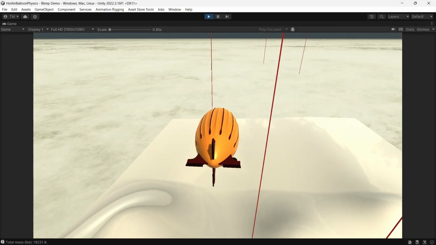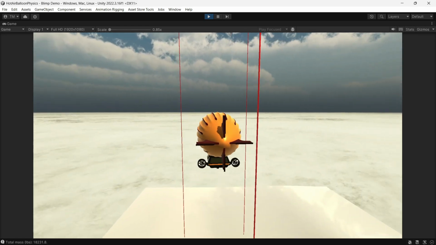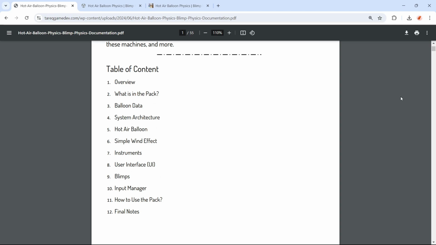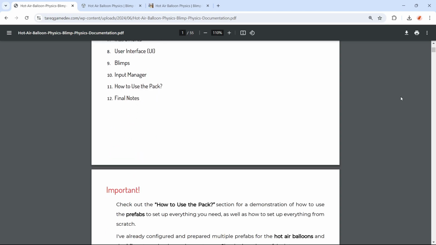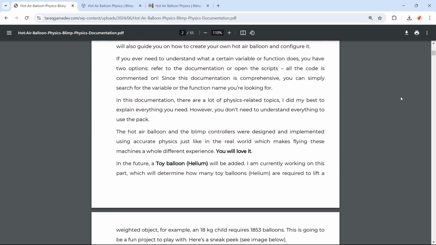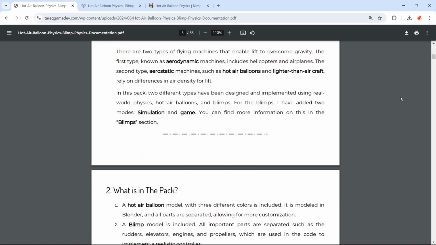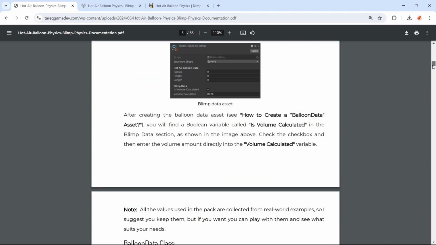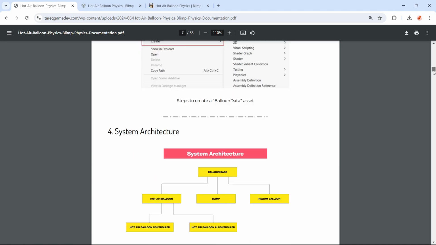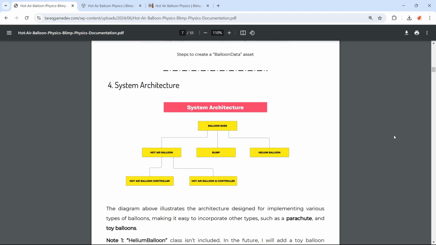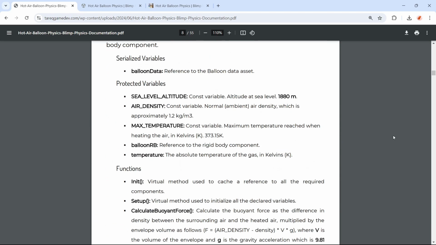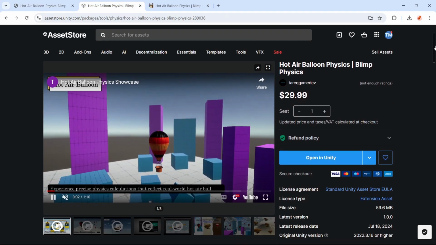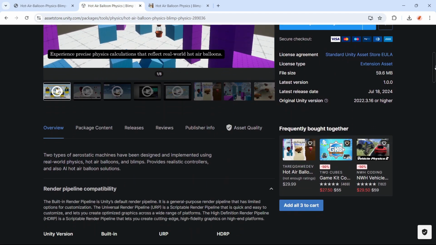Setting up these machines does require some understanding of physics, so I've created detailed documentation that covers every aspect of the tool in depth. While the documentation includes a lot of physics-related topics, I've made sure to explain everything you need to know. However, you don't need to grasp all the details to use the pack effectively. The pack includes multiple prefabs for player-controlled hot air balloons, various AI-controlled hot air balloons ready for games and simulations, and a realistic blimp controller, which you can simply drag into your scene, hit run, and enjoy.